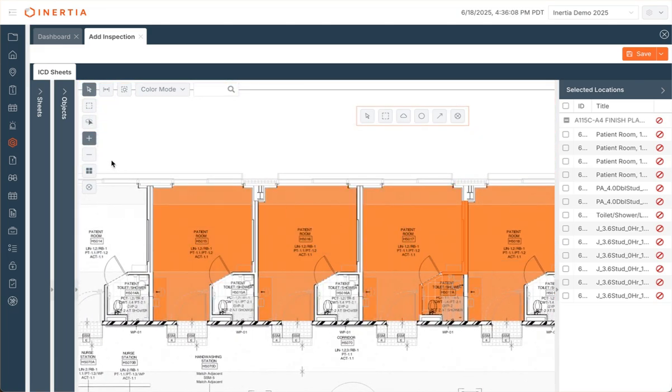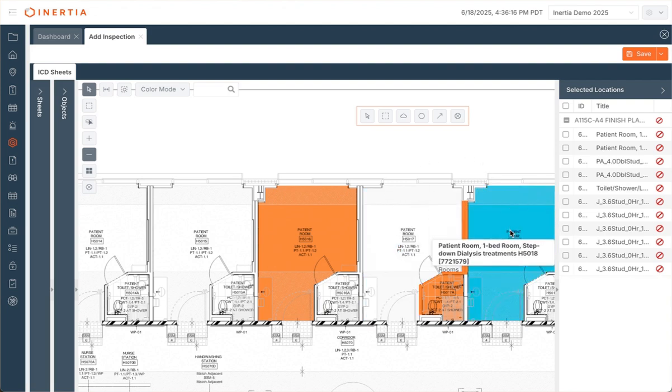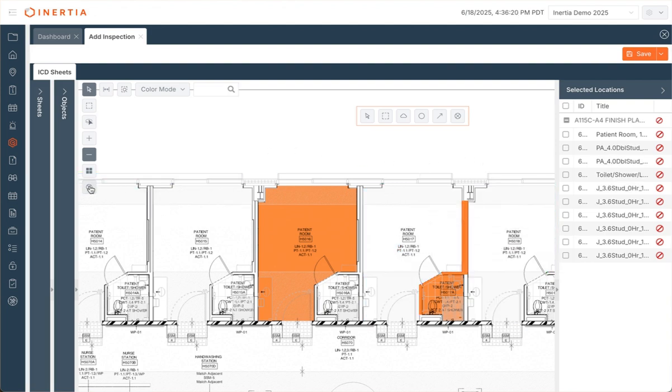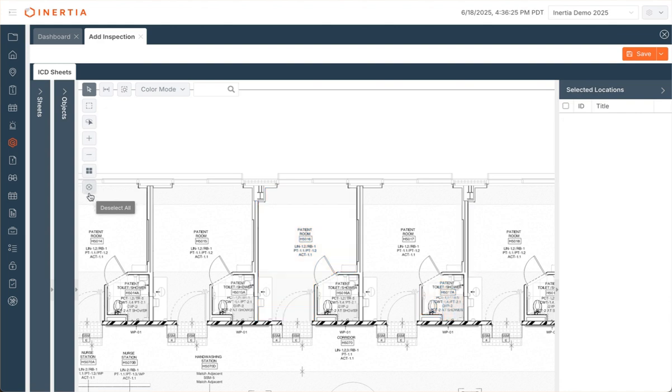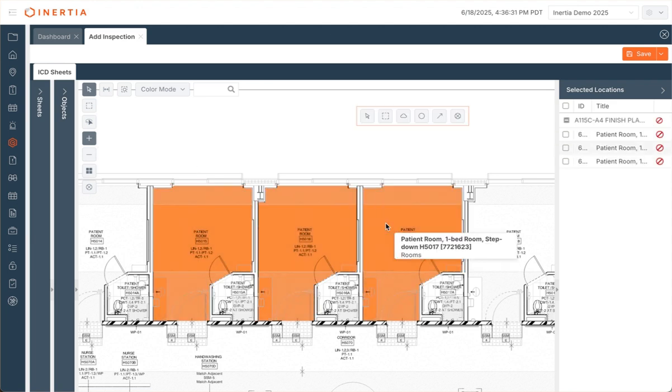If we make a mistake and there's too many rooms there, oops, I didn't mean to include that one in the end, click on the minus sign, and you can remove individual objects from your selection. If you want to clear everything and start over, hit this round X button for deselect all. But for this example, I'm going to select a few rooms here, and we'll include those on our inspection request.